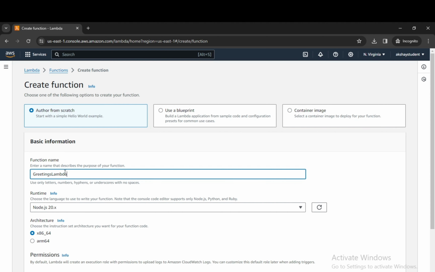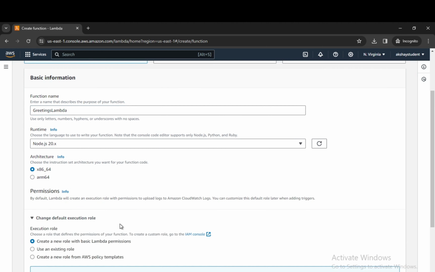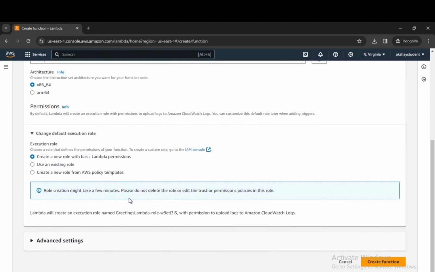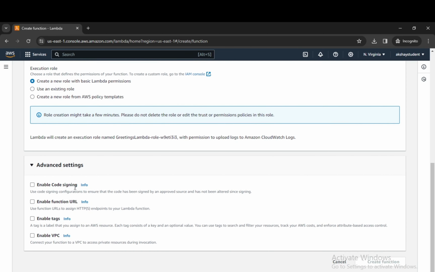greetings lambda, and make sure the runtime is the latest, and we need permissions. So we need an execution role. I will create a new execution role, that is the new IAM principal for the execution of Lambda. Keep the advanced settings as they are, and let's create the new function. Once the function gets created, it will have a sample return of hello world. We will try to modify it.